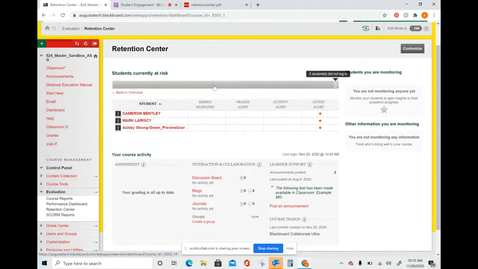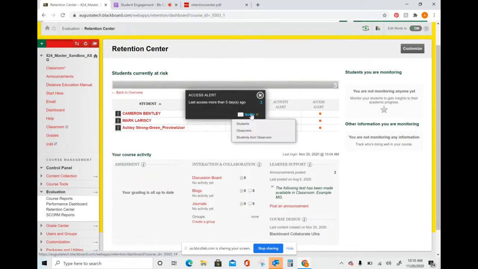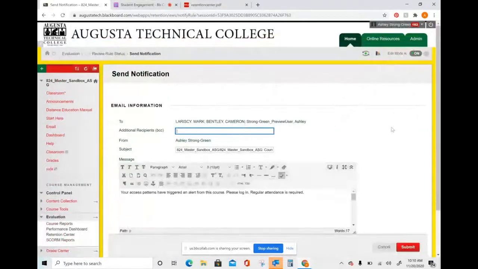And if I click on that red bar, I can actually hit a notification and email every person who falls into that category. So if I really easily wanted to reach out, I could hit notify. It's going to open up the email client, and I can just send a very quick email that says, hey, I noticed that you have not logged into this class in the last 5 days. Reach out, let me know what's going on so we can get you back on track.